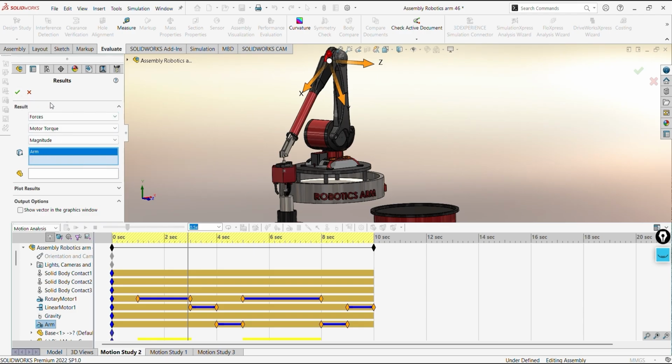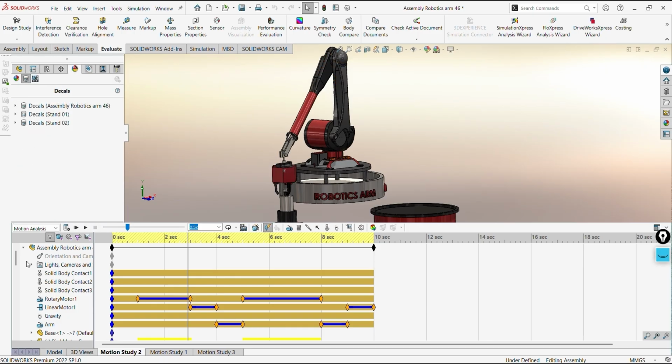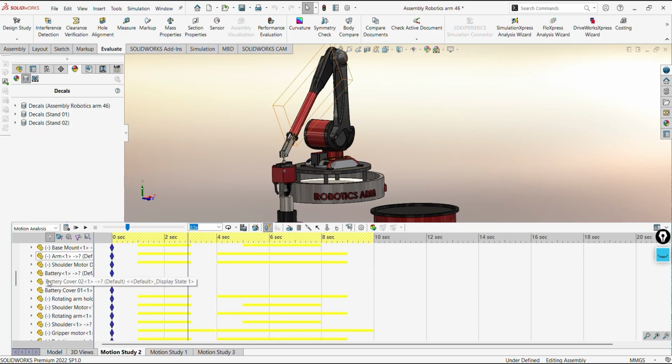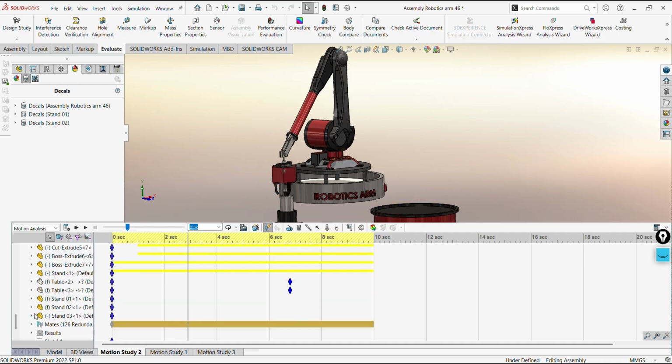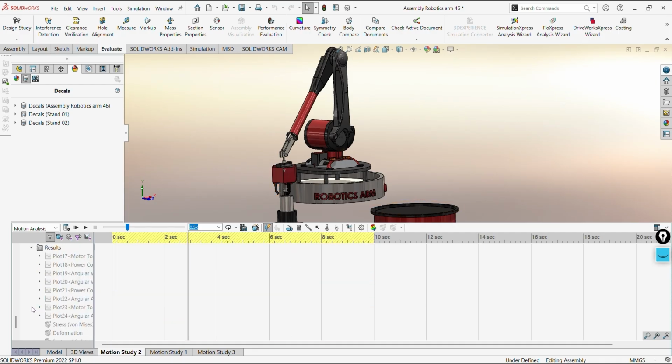But as in this file, I have already plotted the graph, so I will hit the cancel button. But instead, I will go to the motion analysis section, and in the bottom, there is a results folder. This folder contains all of the graphs that you have plotted. Now ignore all of these graphs and just focus on the first one. Right click and select show plot.